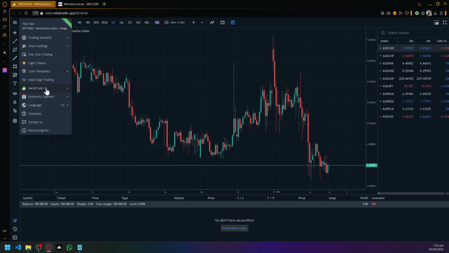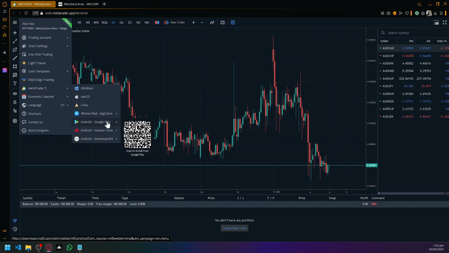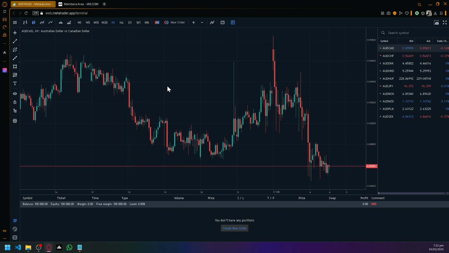Aside from that, similarly on your mobile devices, you have MetaTrader's app there as well. And the process is going to be the same. Actually, when you first create or open your app, it will ask you to log into your account.